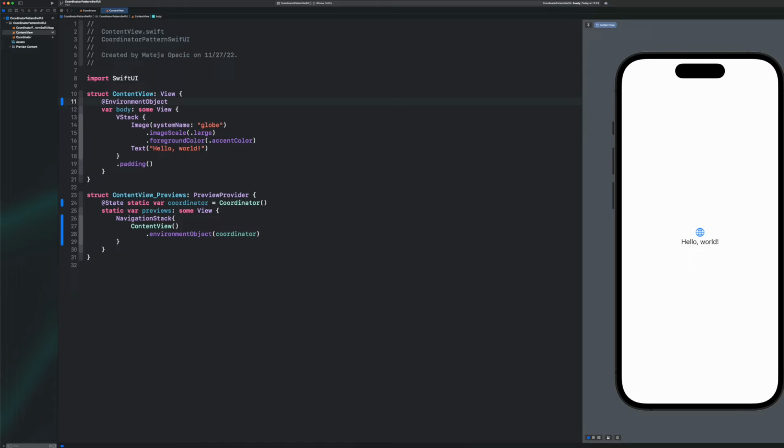This content view will be our home view, home page. It will be the root view of our application. And this view will have two buttons. One button for creating a link to the product list, and a second button for presenting a pop-up.